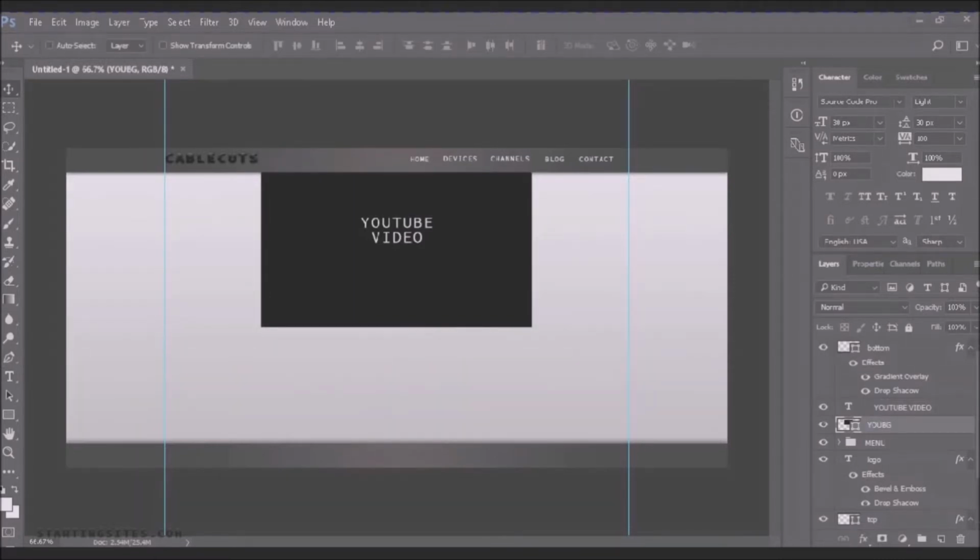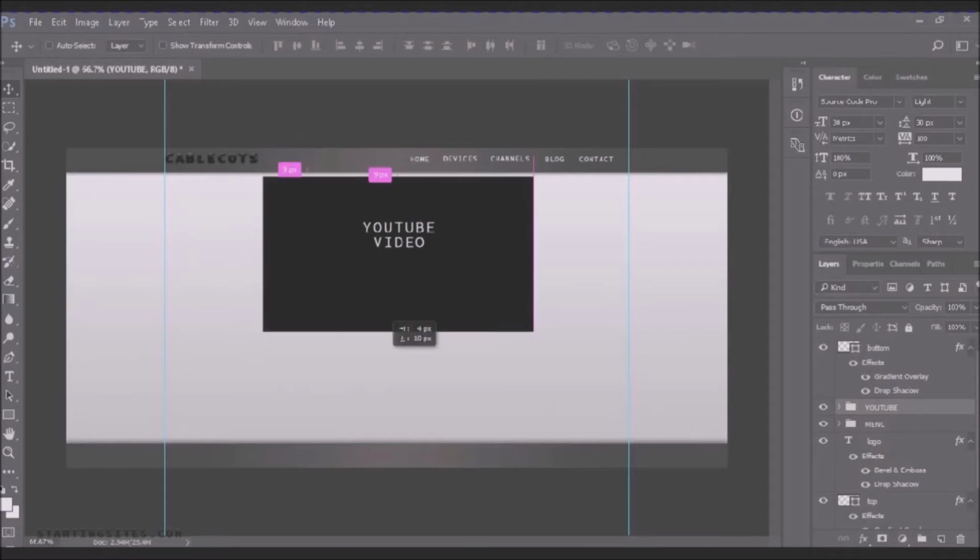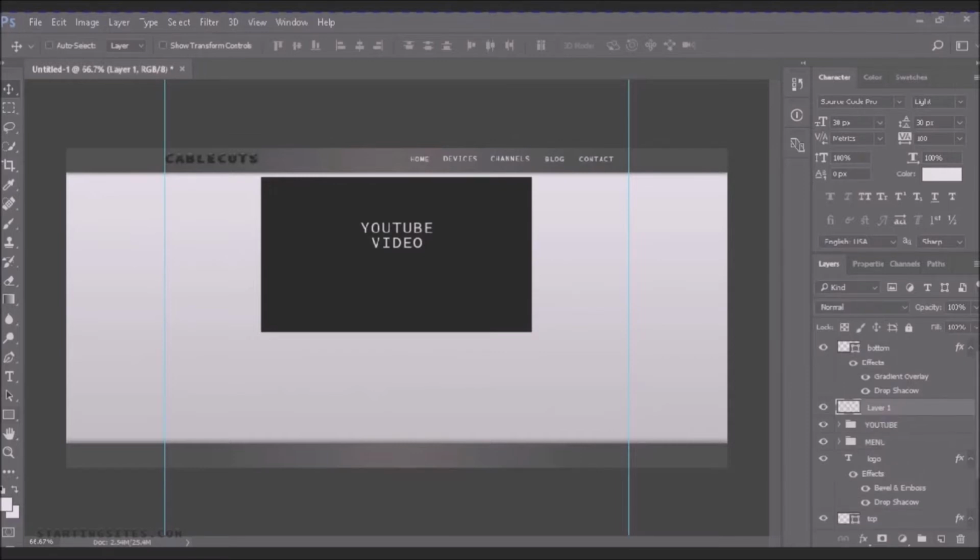Now we can shift click, add this into a folder named YouTube, and we can move both of them simultaneously. Before we add our products, let's just create a new text layer down here for our startingsites.com link.